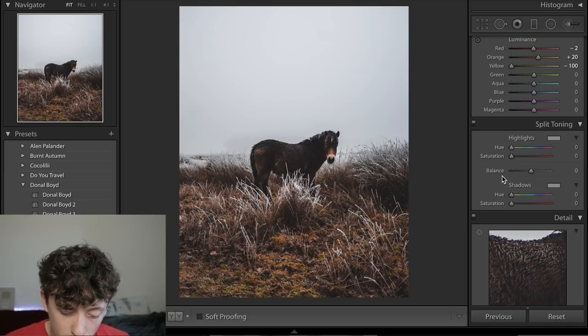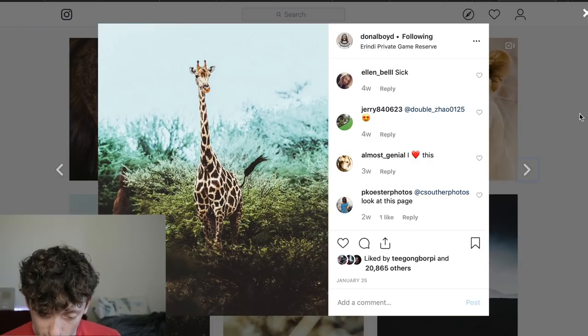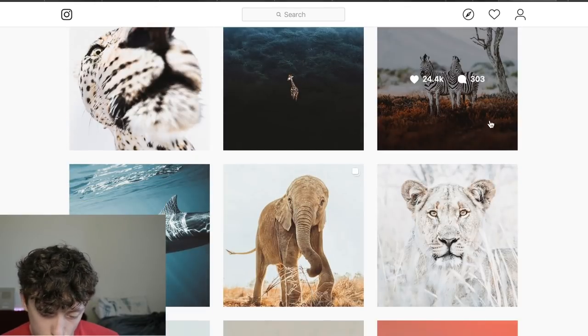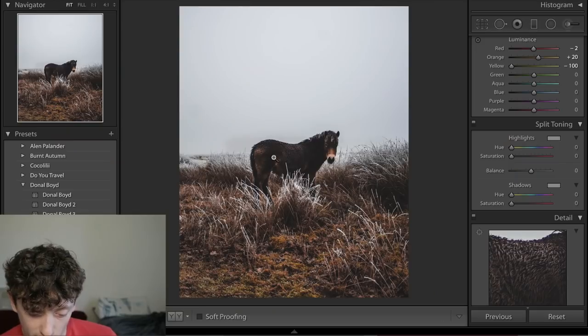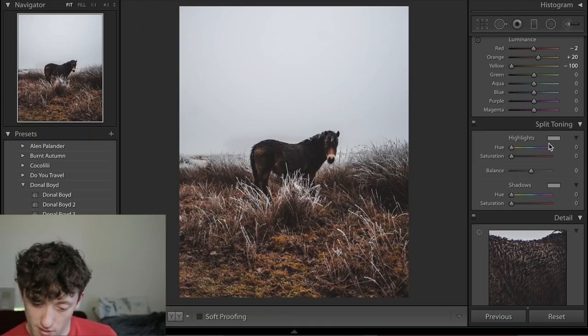So just a quick before and after. So before, after, you can see immediately we are really pushing towards Donald Boyd style. We're really getting that nice contrast. We've got these nice oranges down here. Nice bit of fade. So now what we're going to do is play around with the split toning and see what we can get.